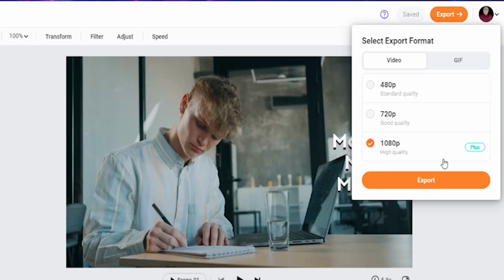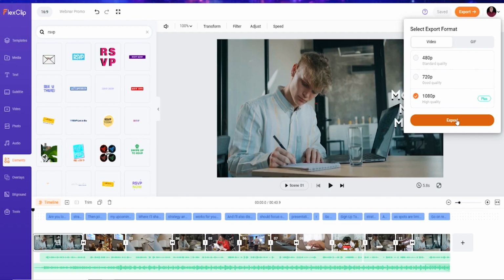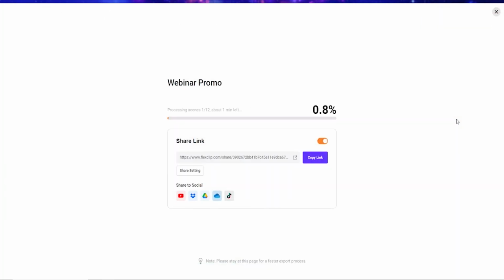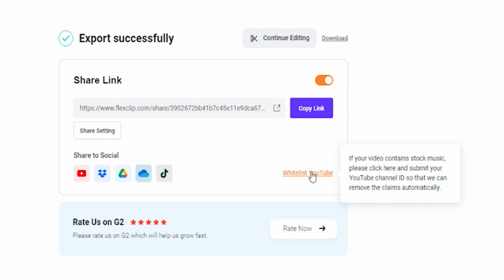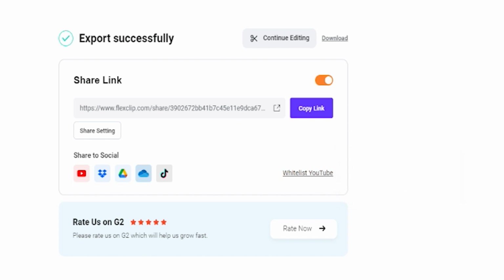And when I choose to export this, you can see I can export it as a video at 1080p on this plan. So I'm just going to hit export. And now it's going to go through the process of exporting the video. When you've finished exporting the video and it's successful, you can see this reference here to whitelist on YouTube. If your video contains stock music, it says, please click here and submit your channel ID so that they can remove any copyright claims automatically. You can also share it immediately to your social medias if you want to link those.